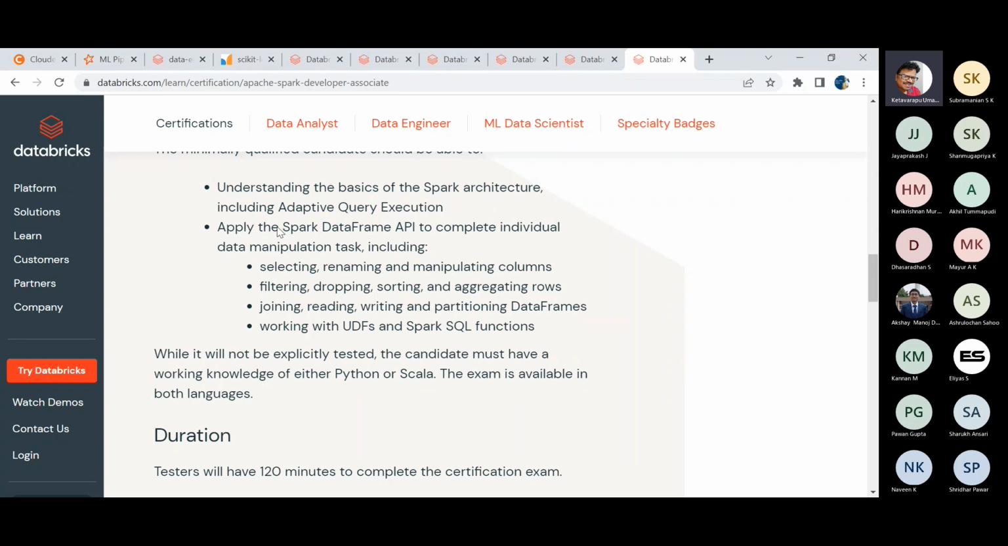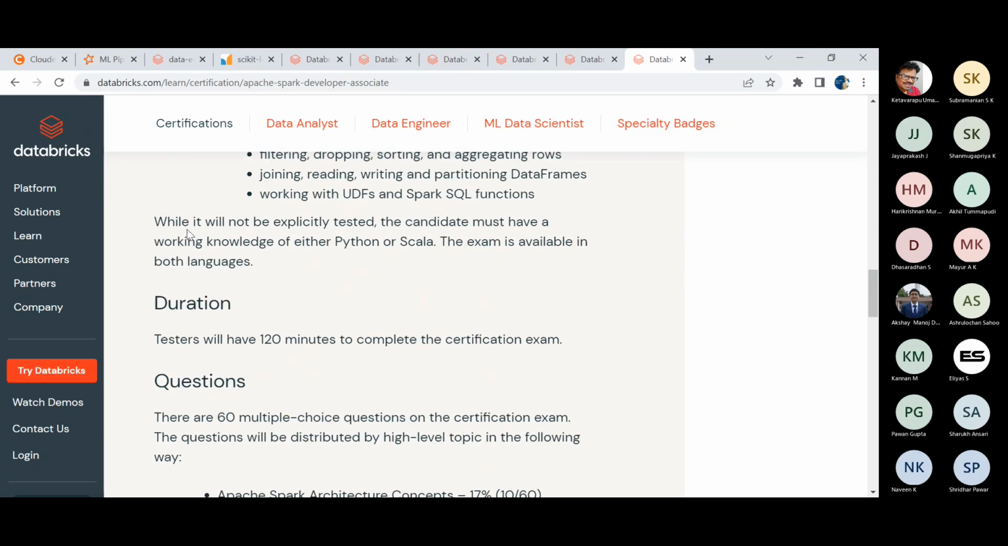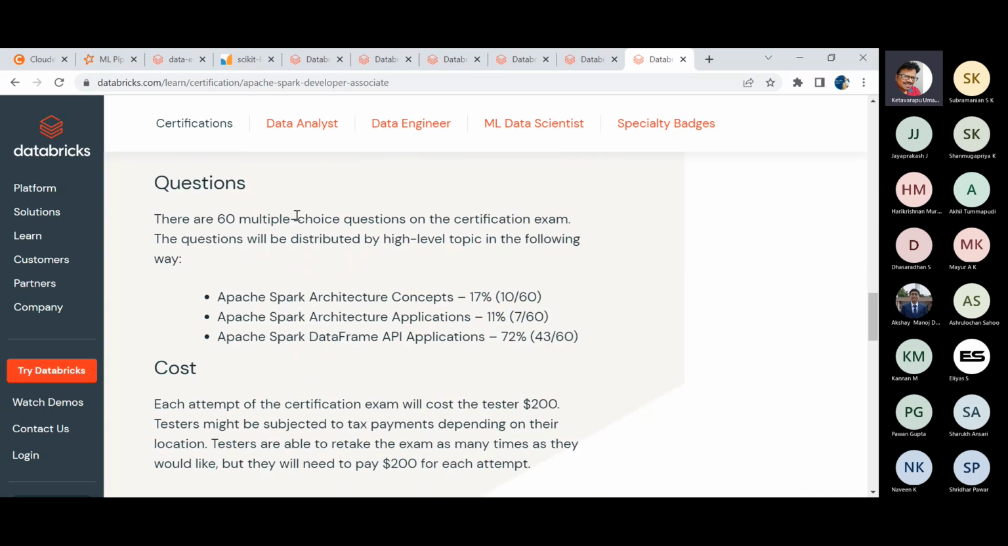So, selection, renaming, and manipulating columns. Already we have seen filtering, dropping, sorting, and aggregating with the help of group by, summation, average, all these things. Joining data frames, reading data, writing, and partitioning. You are reading and writing in terms of JSON, and we have seen some Parquet, all those conventions, and working with UDFs and Spark SQL functions. And the majority of the topics, the architecture concepts, we have already seen.